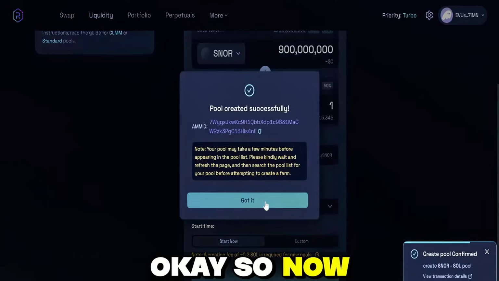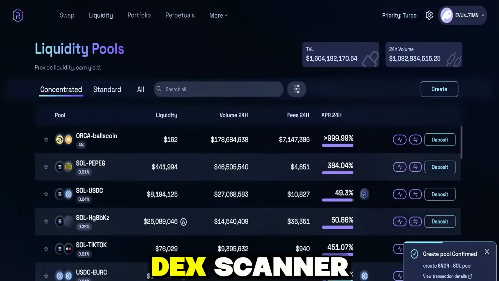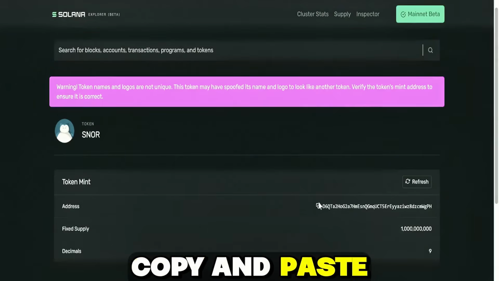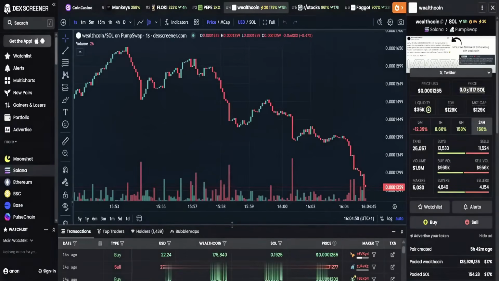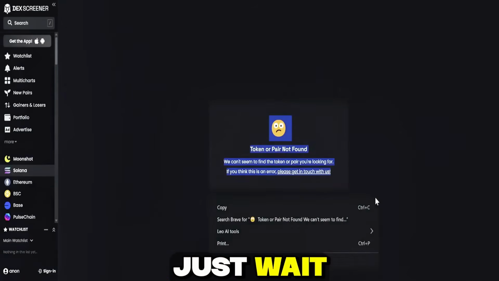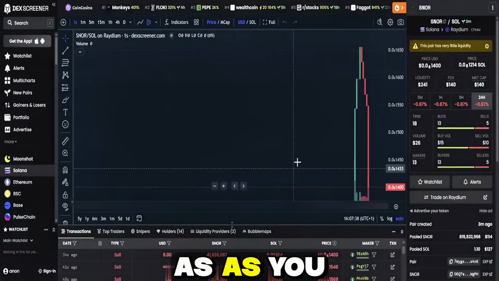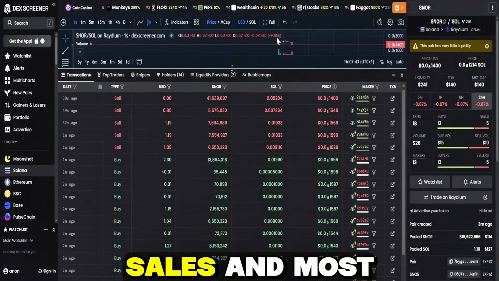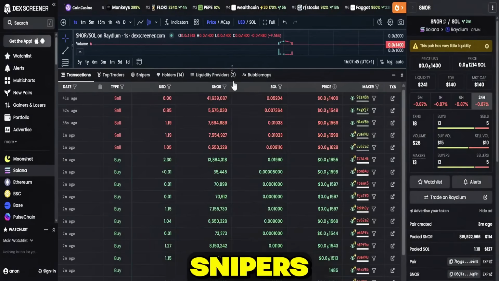Oh, great. Okay, so now go over to Dex Screener. Then click into any random coin. Copy and paste your token address. It's here. Okay, now guys, all you have to do is just wait. Should take like 5 minutes. As you can see, the chart has loaded now. We got a couple buys, got a couple sales, and most of them are just snipers. But yeah.